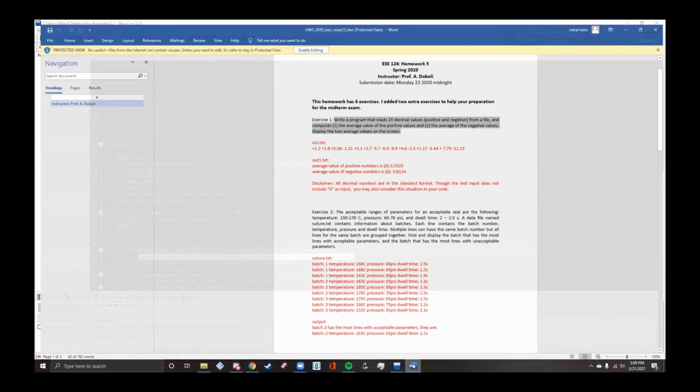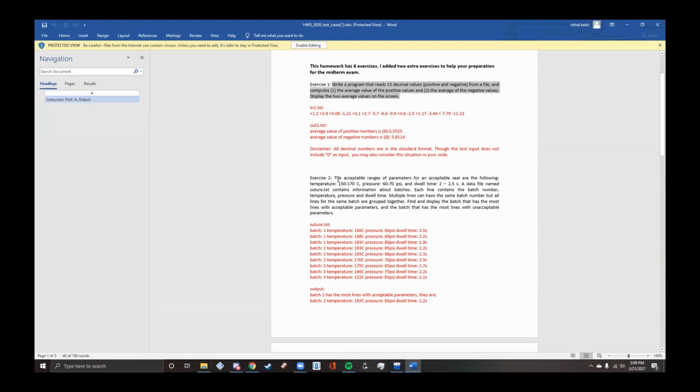Second, number two, the acceptable ranges of the parameters of the seal were the following: 150 to 170 Celsius, 60 to 70 psi, and time of 2 to 2.5. You have a data file named suture.txt that had batch information, and you pretty much have to write a program that shows which batches were acceptable, thanks to the information here, and which one wasn't.